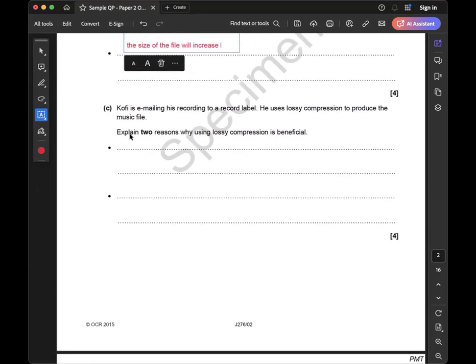Coffee is emailing his recording to a record label. He uses lossy compression. Explain two reasons why he uses lossy compression. Take out your book, read the topic lossy, and tell me the two points quickly. You have an ebook, don't you? Quickly open it.